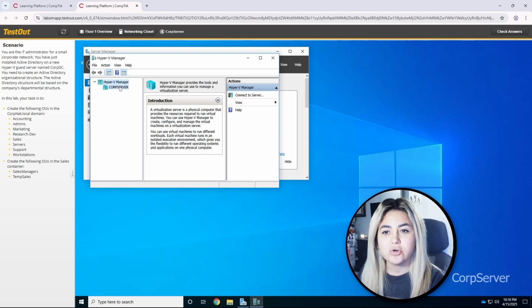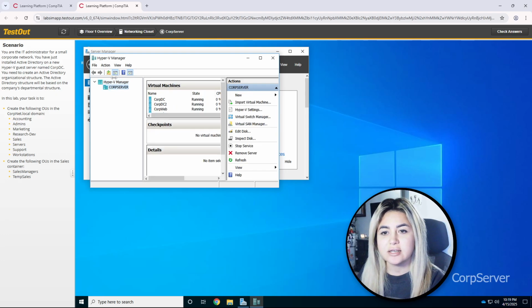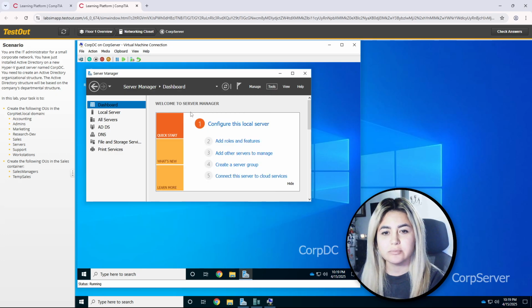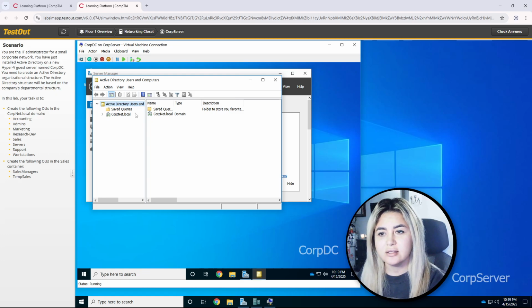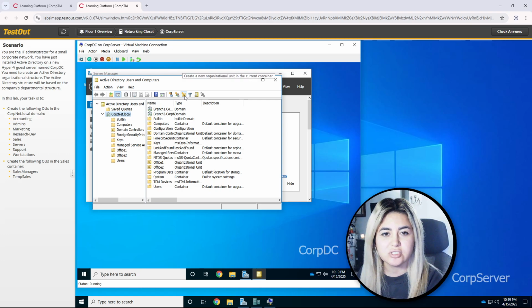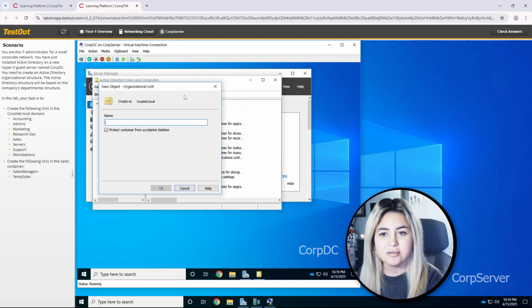So let's go to corp server, and then again to corpdc, we're going to double click that. Go to tools, Active Directory users and computers, and then to corpnet.local. So here's what's in there right now, and then we're going to click this icon over here. That's a folder, and it says create a new organizational unit in the current container. Go ahead and click that.